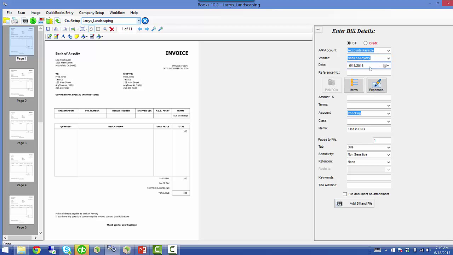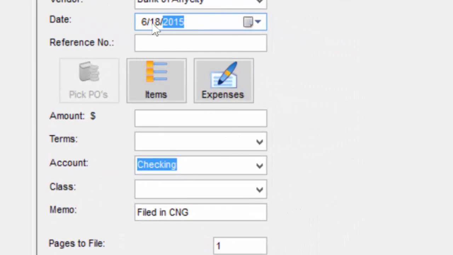I'm going to put the date in here. So let's see, that's December 30th, 2004, an old one. And I'm going to type in my invoice number, which is the reference number, and I'm going to zoom in a little bit here so I can see that a little bit better. There we go. That's 12041.